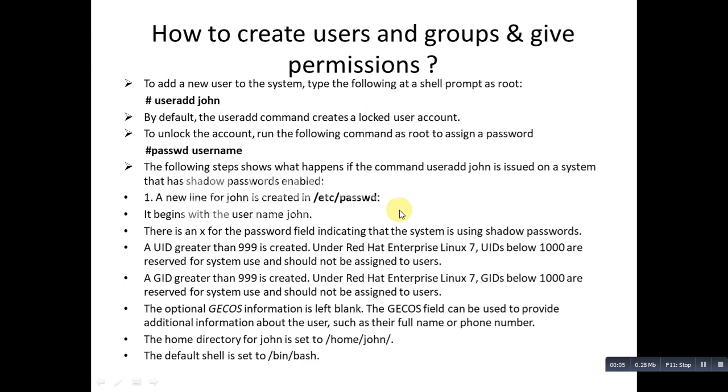Today we will see how to create users, groups and give permissions to those users and groups in RHEL Linux system. In my previous videos, I have shown how to create cron jobs, how to set local yum repository and how to install RHEL machine on VMware.